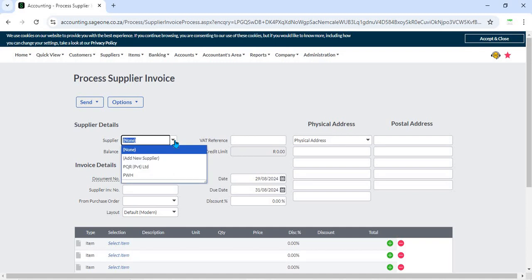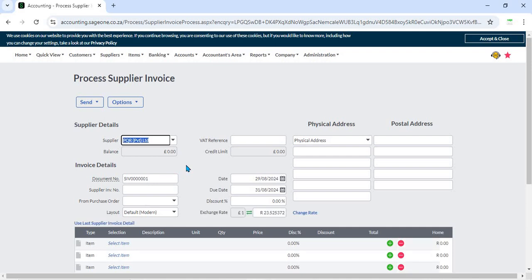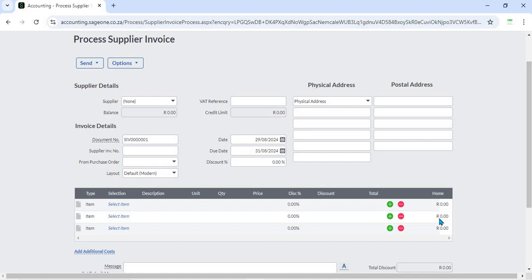You can select the supplier from this drop-down menu. Now we have created this supplier as a foreign currency supplier, and after you select the supplier, you can see the exchange rate will display. Now we haven't selected any supplier, so the exchange rate is not available here, and our home currency, South African rand R, will display here. Now we will select our foreign currency supplier.